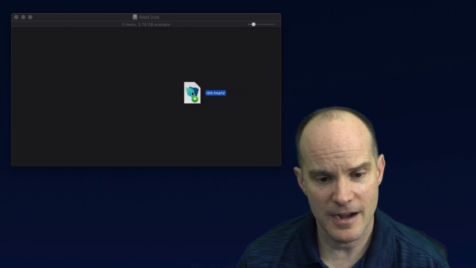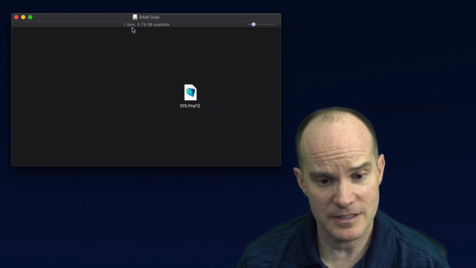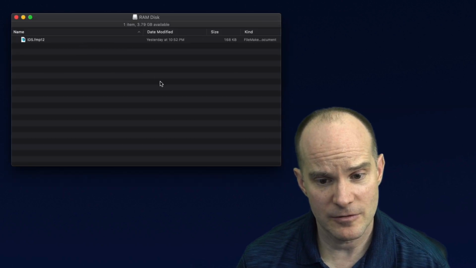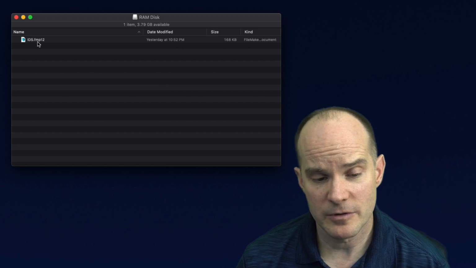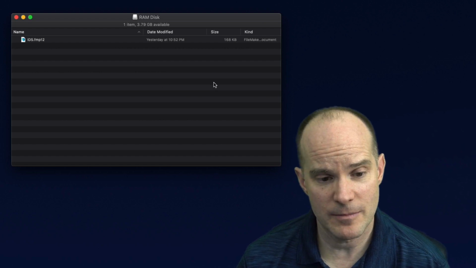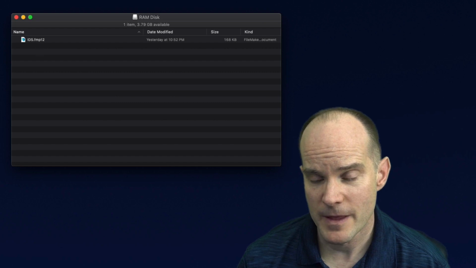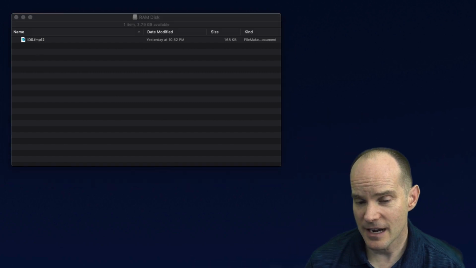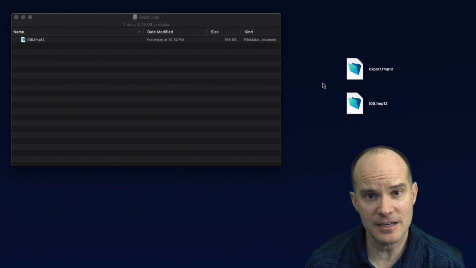If I were to take a file, like a FileMaker file here, and throw that in there, you can see it works and acts just like a regular folder. Now, if I were to shut the computer down or even unmount this RAM disk, this file will disappear. What's also interesting and kind of exciting about a RAM disk is that it makes a copy of your file instead of just moving it from one folder to another. It actually makes a copy.